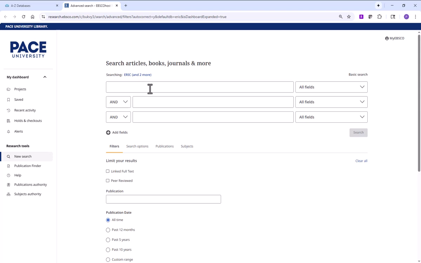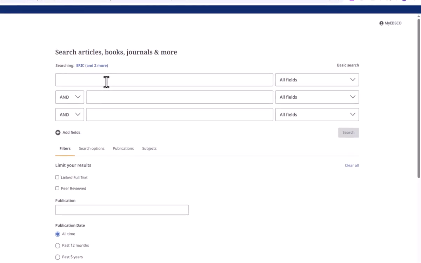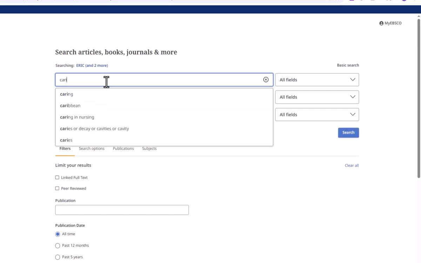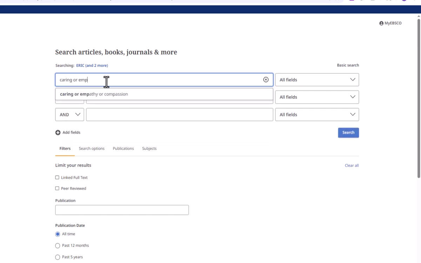So now that we're ready to start searching, we need to think about what search terms we're going to use. So we recommend you take a look at your research question, identify the main terms in your research question, and then go from there. So in this case, I'm going to use an example on caring or compassion or empathy in teaching. So in my first search box, I'm going to type caring or empathy, and then you can see the database starts to make a suggestion, caring or empathy or compassion, and I like that, and I'm going to choose that.